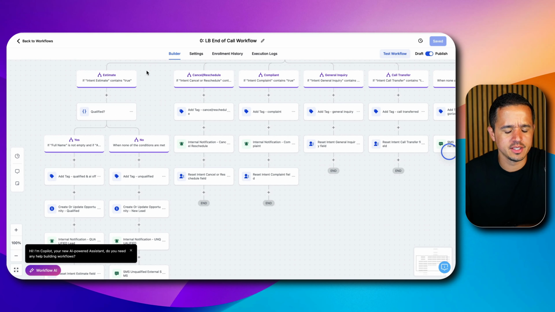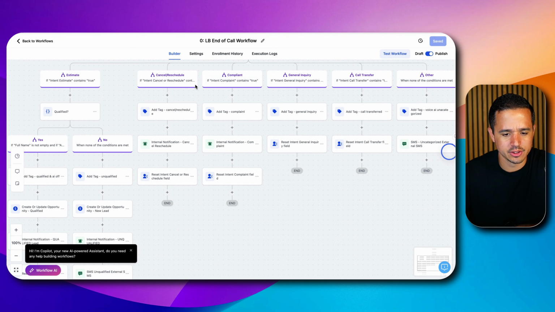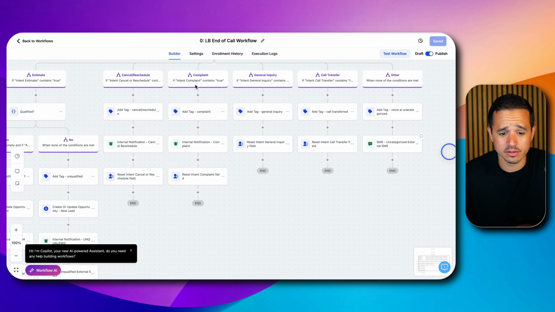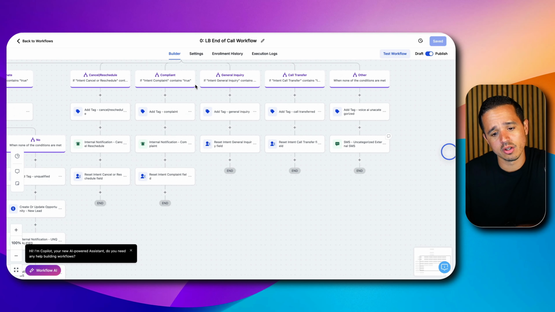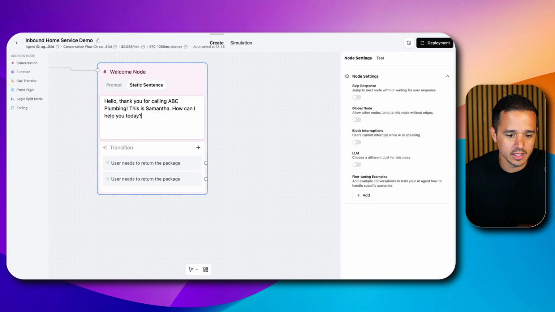All right, so you see here in the in-a-call workflow, we have these different scenarios. We have somebody calling because they want to book an estimate. They're calling because they want to cancel or reschedule an existing appointment. They're calling to complain. They're calling because they have a general inquiry. They're calling and they want to be transferred, or other, okay? So these are my intents. These are the buckets that I was telling you about. So let's go ahead and build out these different transitions. Essentially, whatever the caller responds, if it matches any of these transitions, it will define what happens next.